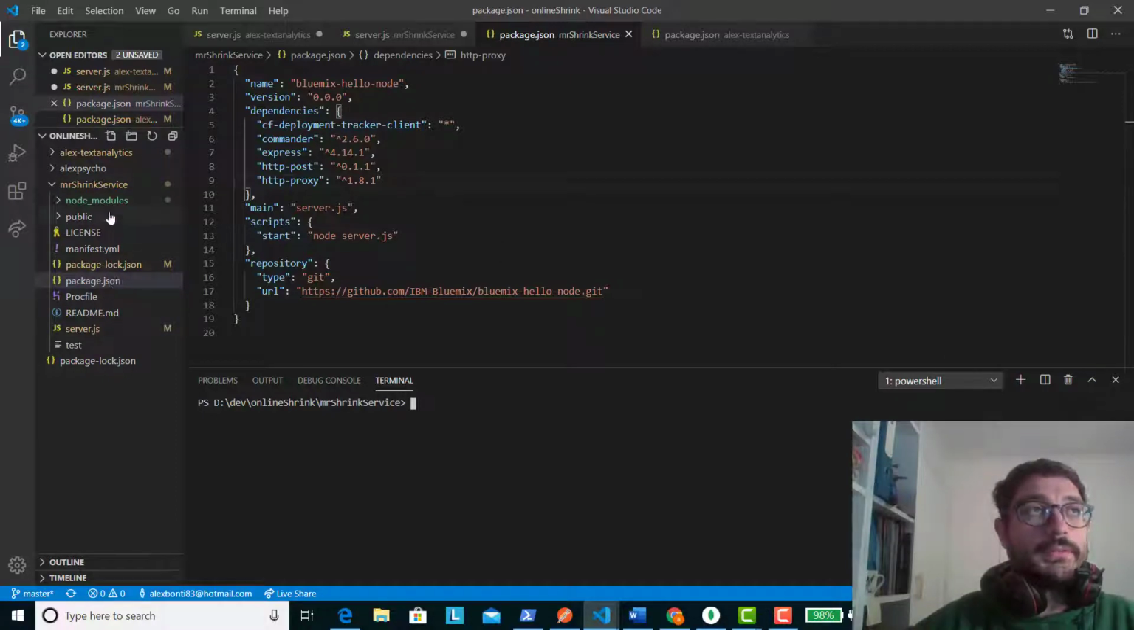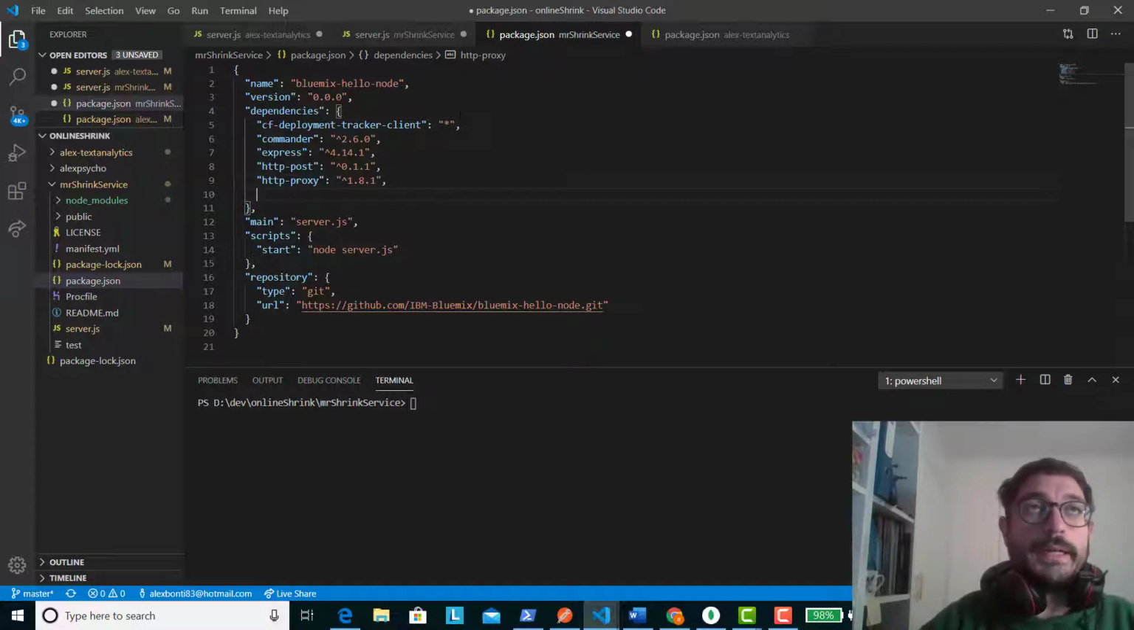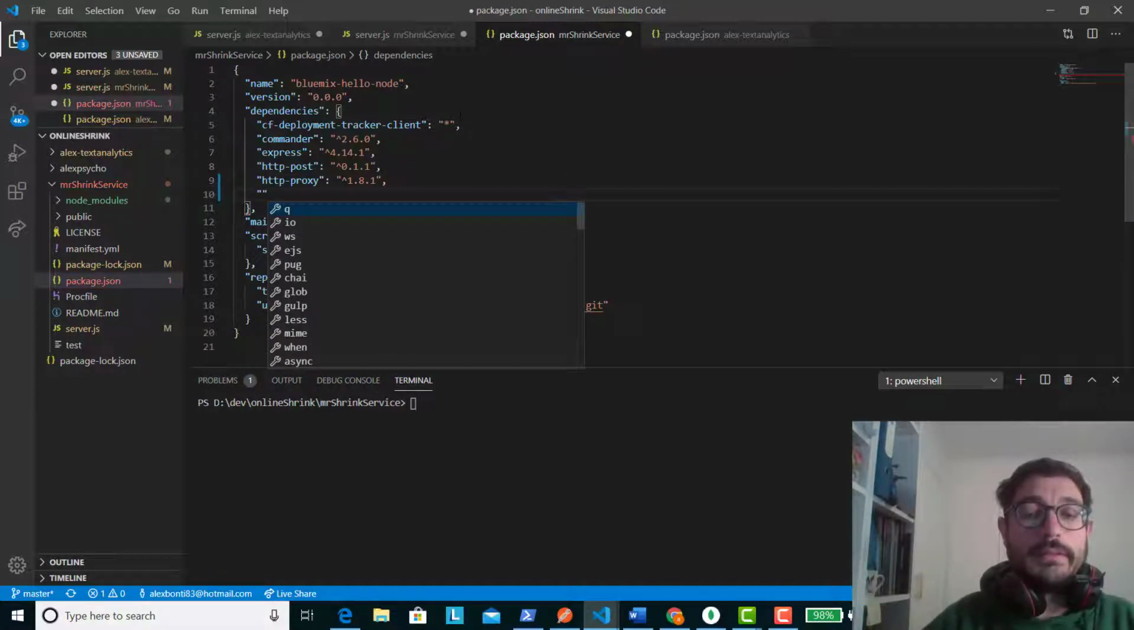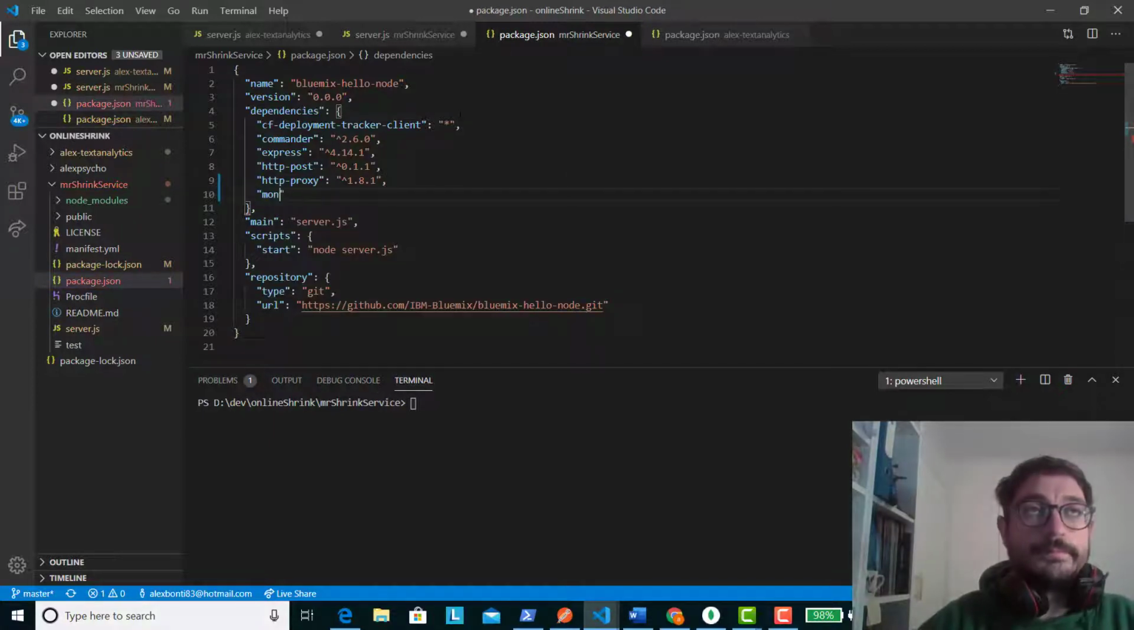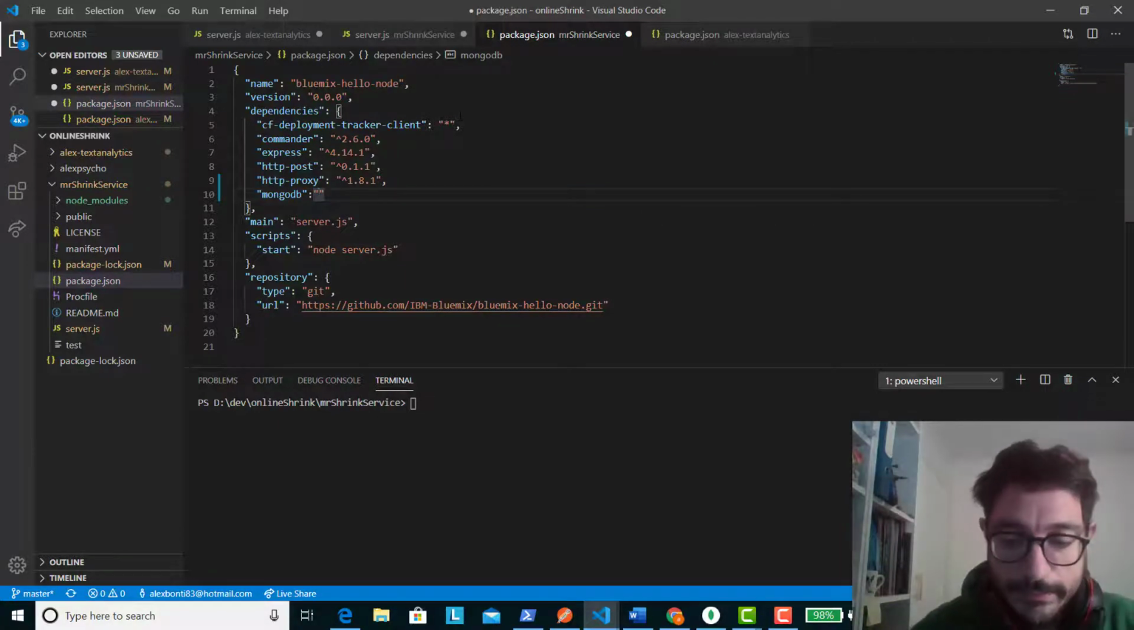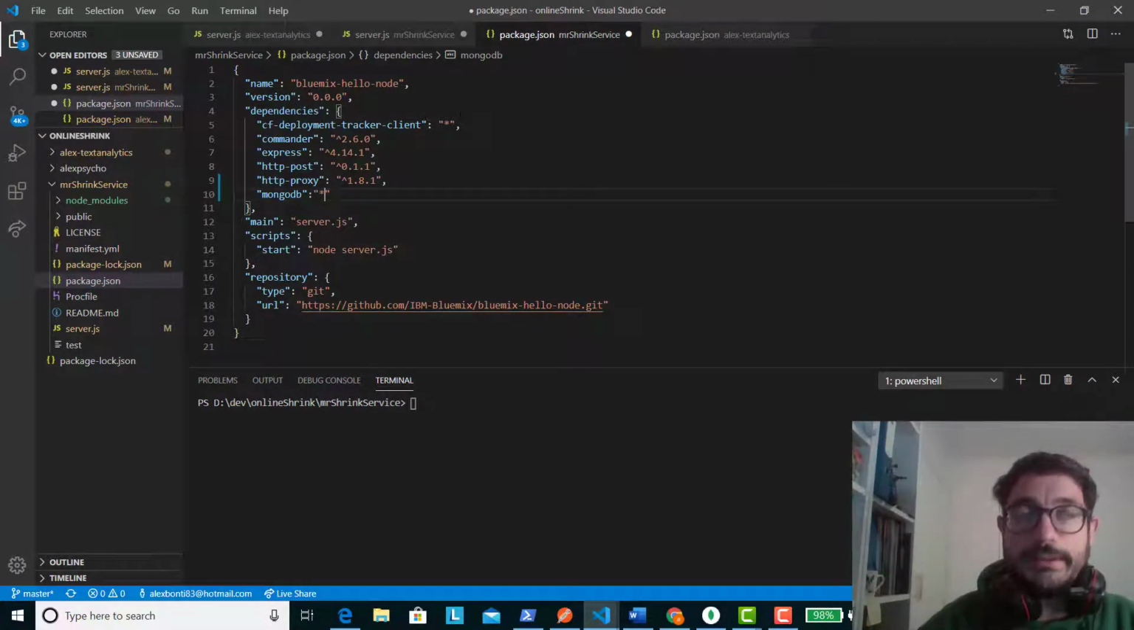First of all, we need to start talking to the database. So we definitely need to go and use a package for MongoDB. I can't remember which version it is, so I'm just going to use a star. Star means just use whichever is the latest version. And I'm going to run npm i just to make sure everything is installed.